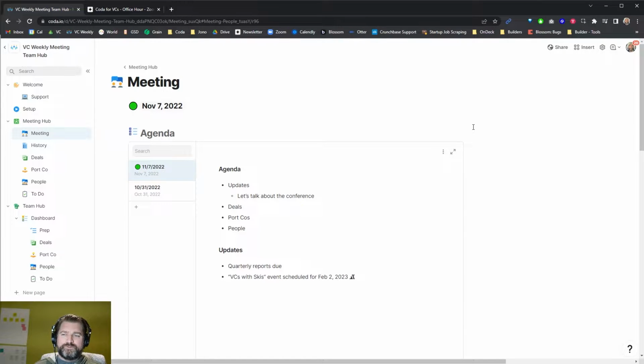So I'm going to walk you through one of the key modules in our VC OS system that we've built in Coda. Coda is an amazing productivity tool that lets you blend docs and sheets and presentations into a fully integrated system that you can use to run your meetings, run your team, take personal notes in, or even build your own workflows in.